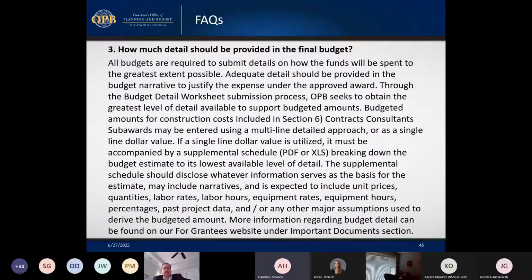How much detail should be provided in the final budget? Adequate details should be provided in the budget narrative to justify the expense under the approved award. When in doubt, provide the information. We want as much information as we can get from you in a summarized perspective, so that we can fully understand exactly what your project entails and what these funds are being utilized for, so that we can approve it.